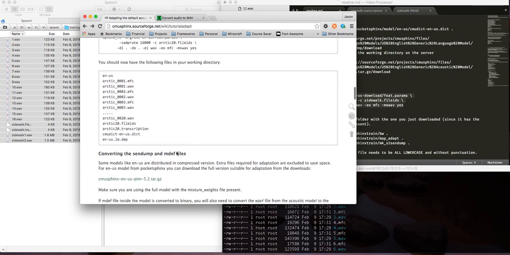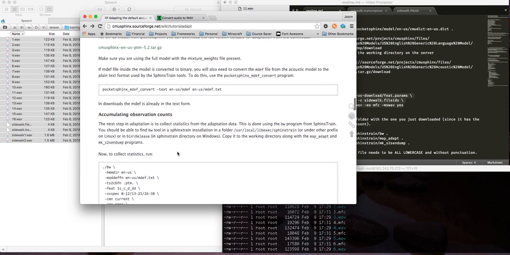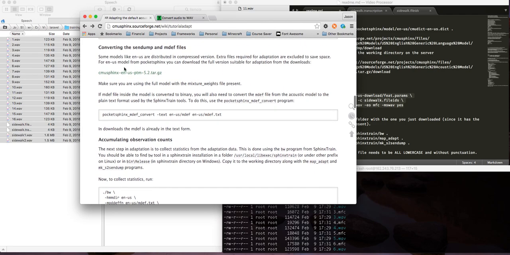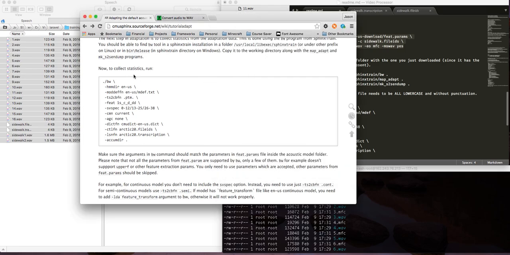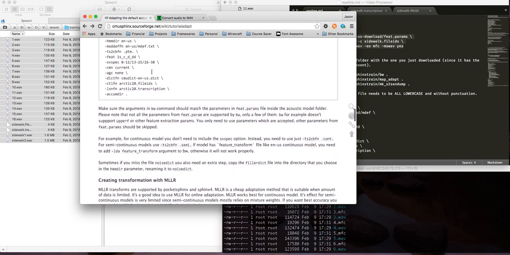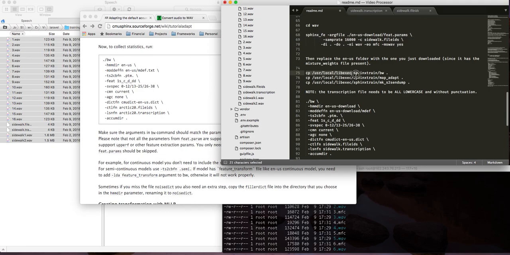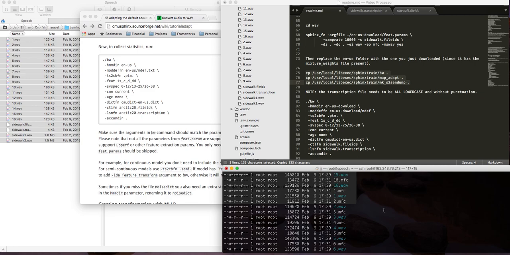Then continuing on, like I said earlier, the reason why we downloaded it from this link right here is because of the MDEF file, which is why we didn't just copy it over from our already installed version of Pocket Sphinx. When we download it from this link, this comes decompiled. So that's why we didn't do that. Now let's copy over all of these into our working directory.